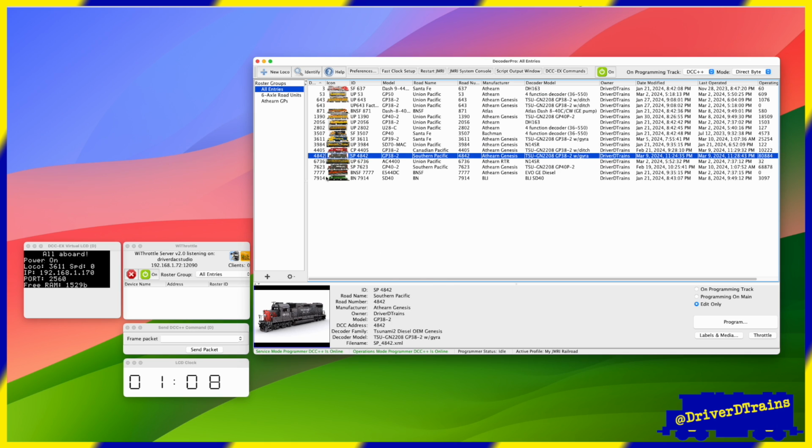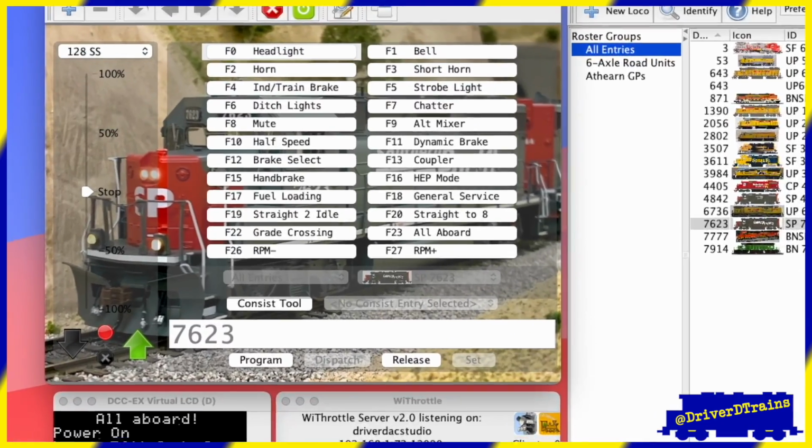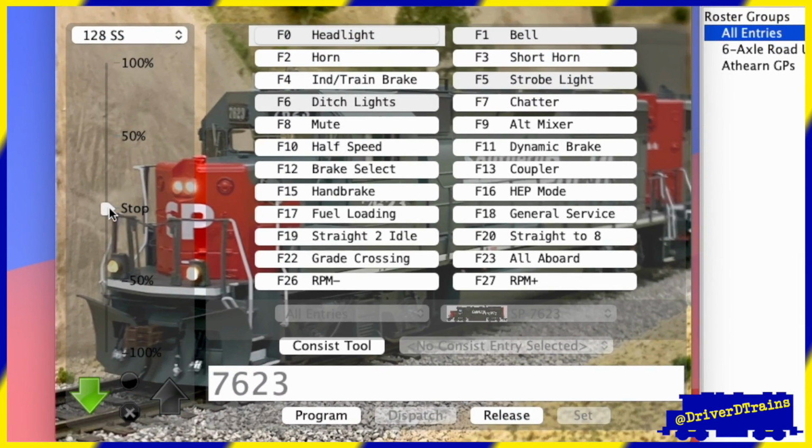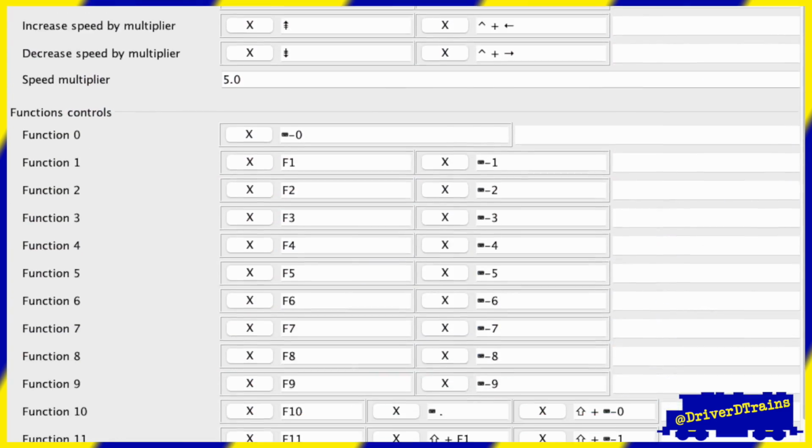Once we configure a throttle for our locomotive, there are a number of ways that we can use it to run our trains. Of course, we can click on the buttons and drag the slider with our mouse. And if our mouse has a scroll wheel, we can use the wheel to move the speed slider as long as the mouse pointer is in that part of the throttle window. However, we can also use a variety of keyboard shortcuts to operate the throttle.